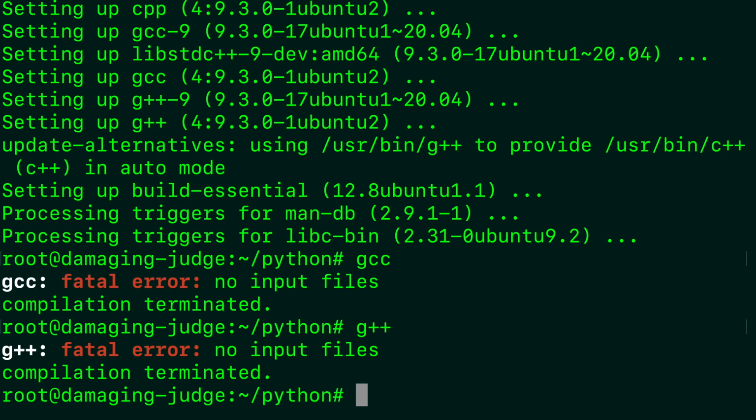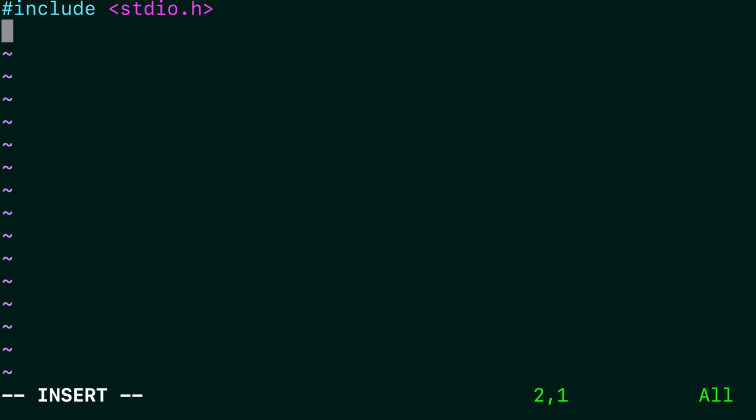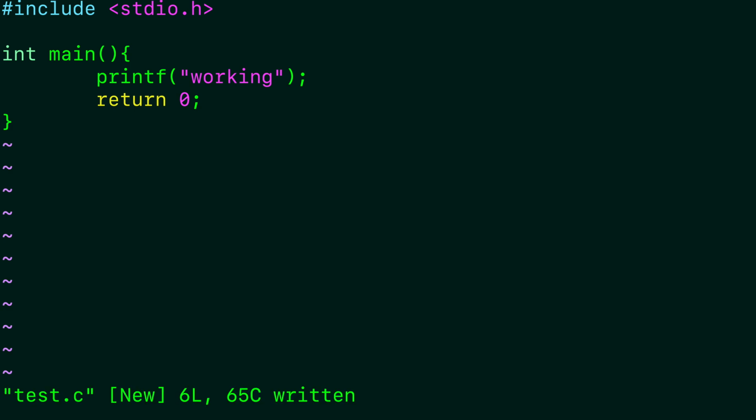So let's go ahead and make a C file. We'll say vim test.c, and then we'll go into insert mode. And here we will say include stdio.h, and then we'll create a main function. And in here, we will say something like printf working, return 0. All right, so we will write and quit.